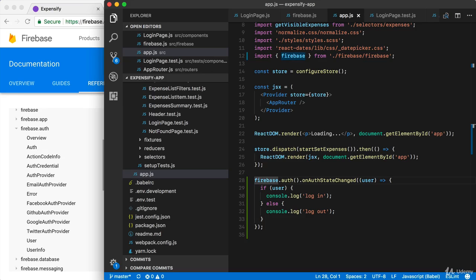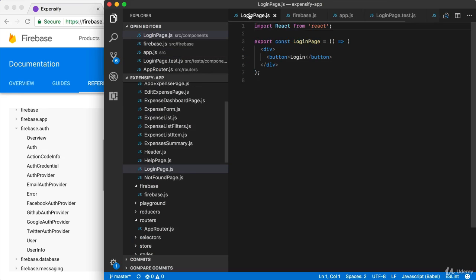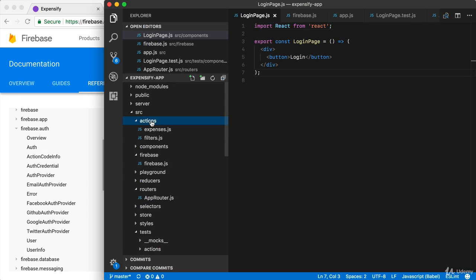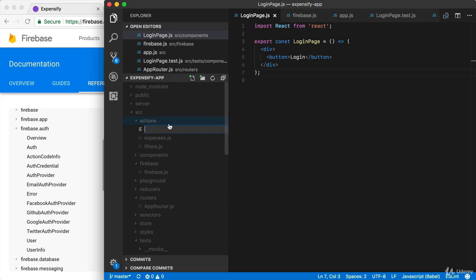We're going to be making that change to the login page component, but we're not going to add the Firebase call directly inside of here. Instead, we're going to make a new actions file up above. The actions file is where we can actually write the Firebase related stuff. The new file is going to be for authentication, so we can call it something like auth.js.